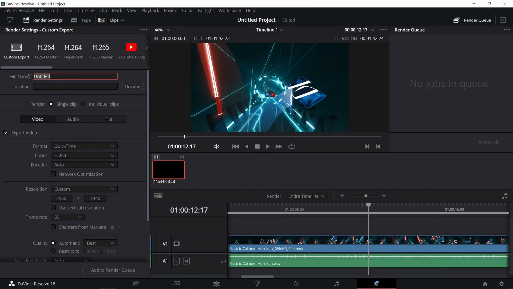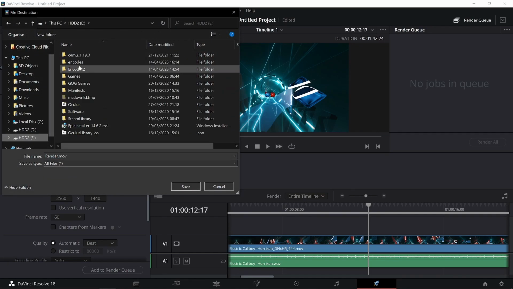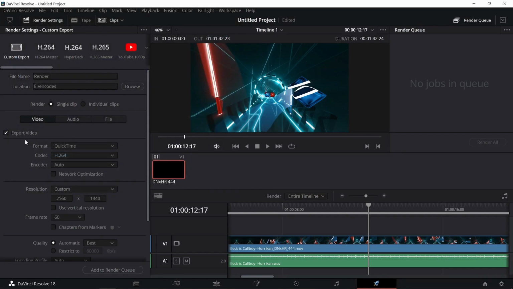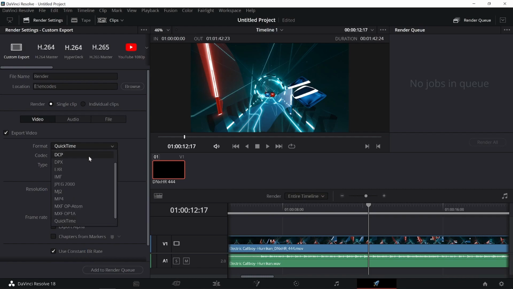So we're going to name it first. We'll just call this render. We're going to set the location. Again, I'm going to use my encodes folder. And then we come down. We've got the codec. I want to change this to DNxHR like I selected in Shutter Encoder. I want to change the format to MXF OP1A.